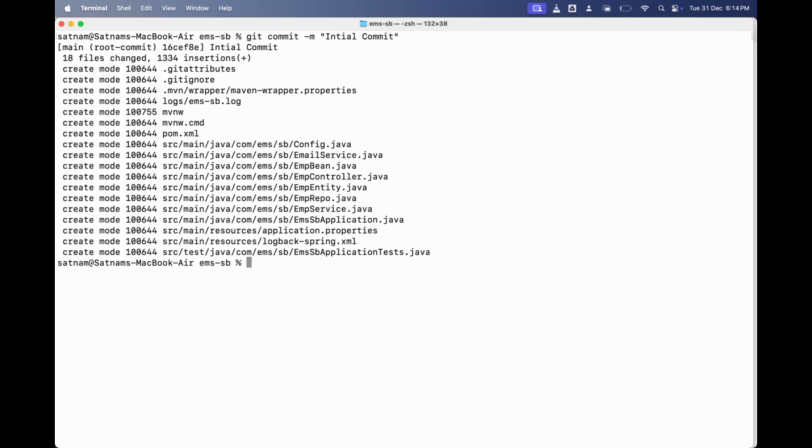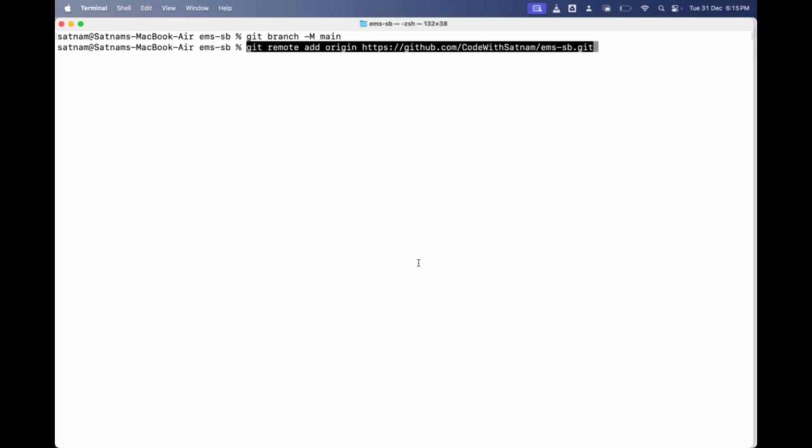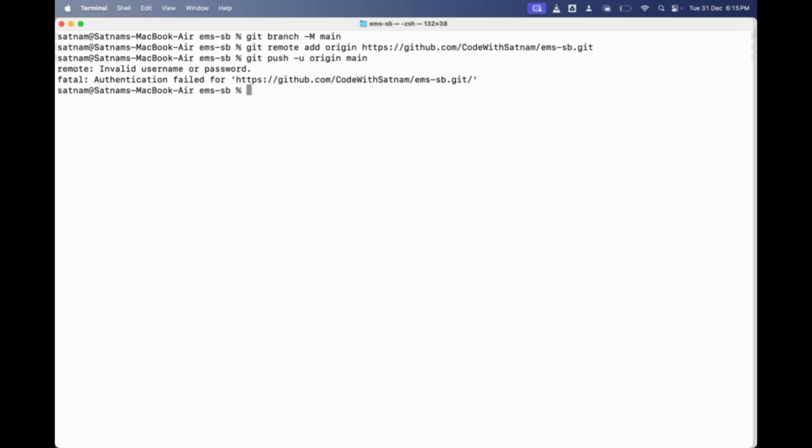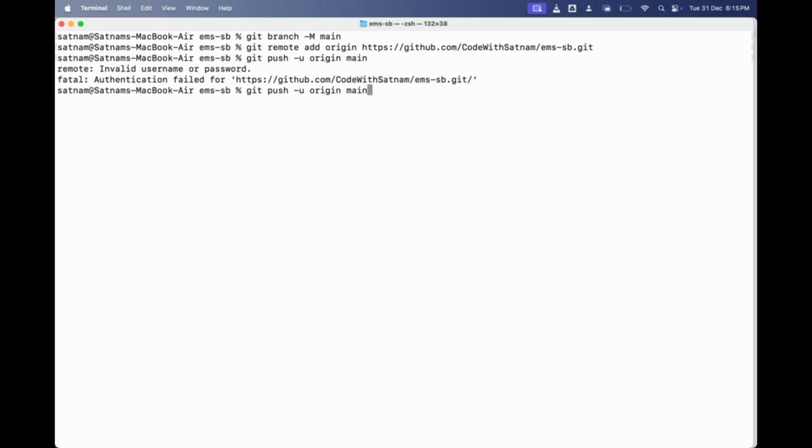Use git commit -m and give any message like initial commit. Once you execute this command, it will show what files are committed. Next command is to set up the main branch by using git branch -m, and we also need to set up the remote repository. So git remote add origin, and the exact origin which is given in the repository instructions needs to be used here. And the final step is git push -u origin main.